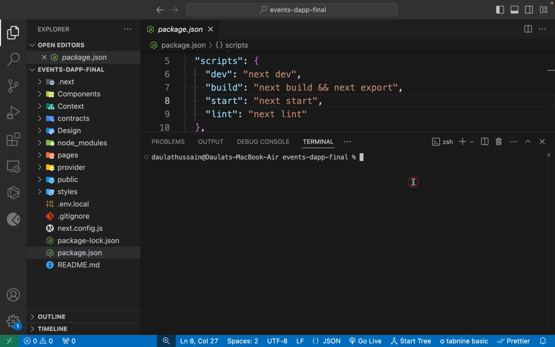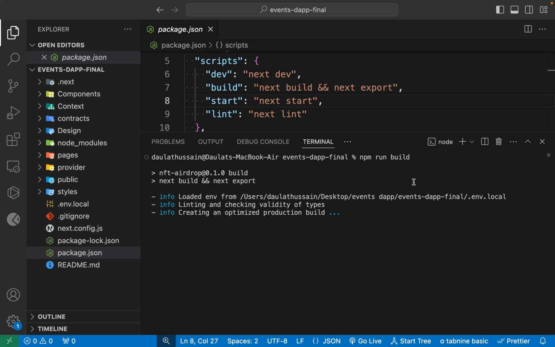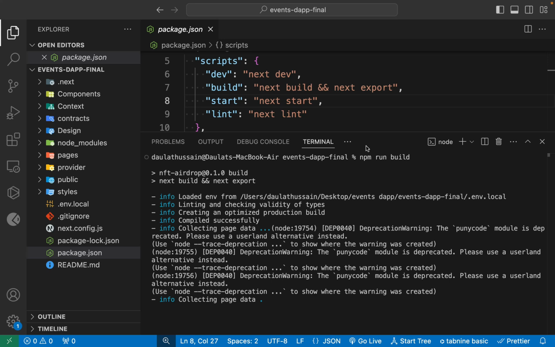So I'll simply click here, type npm run build, hit enter, and it's going to compile your entire code and generate the HTML and CSS files in a compressed format, so we can simply deploy as a static application because it has no backend. It's all the front end and the smart contract, which controls the entire functionality of our application.